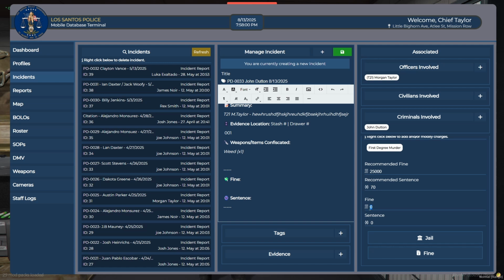So down below, you can fill this out, put your fine in there, and then your recommended sentence. If you don't fill this out when you go to fine and jail them, this won't apply. These are just recommended, so make sure you also fill that out inside the report itself. So you're going to put the fine in there and then put this in as months. They're in real life minutes instead of seconds, but in the city we call them months.